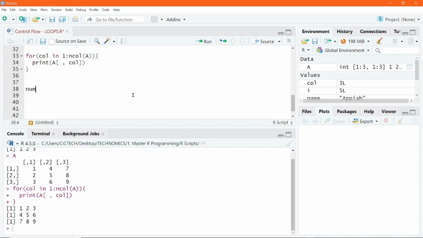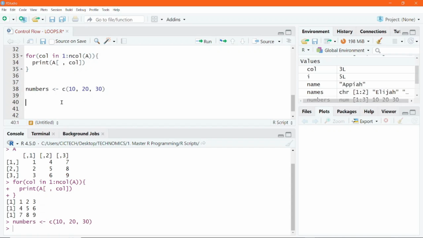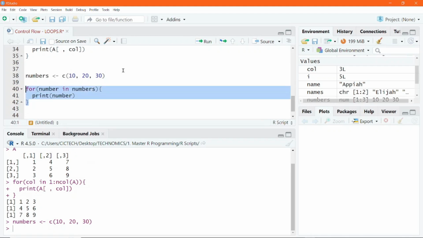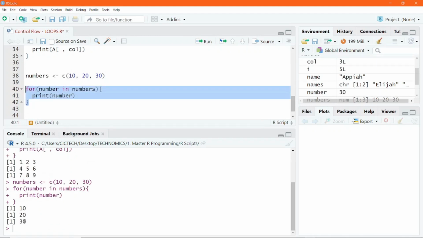So I'm going to go ahead and create a vector called numbers, and in that case, I'm going to put in values like 10, 20, 30. Let's execute this and now create our for loop to do something with each number in the numbers. So I'm going to say for number in numbers. That makes sense, right? Now, if I go ahead and say print number, it means that we are just simply printing every single element that is found in this collection. So we have 10, 20, 30.